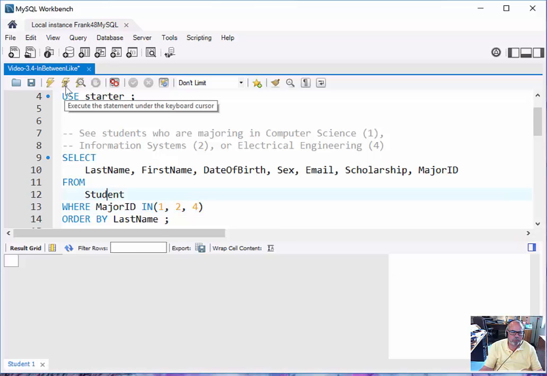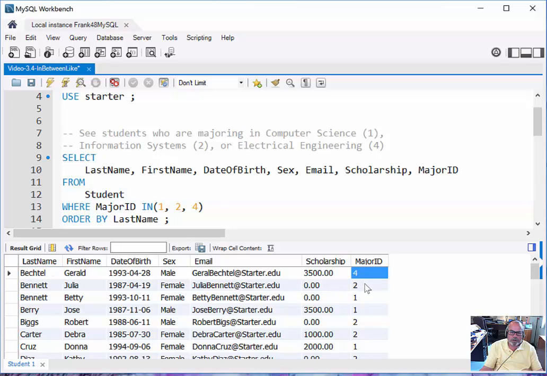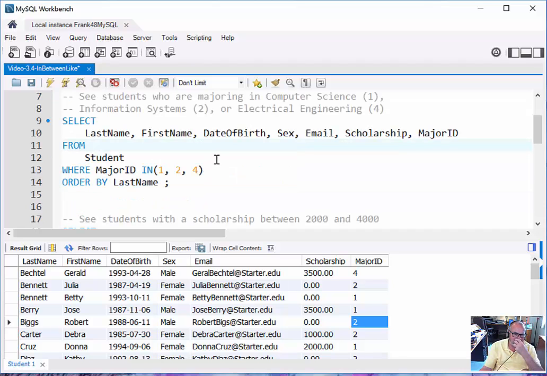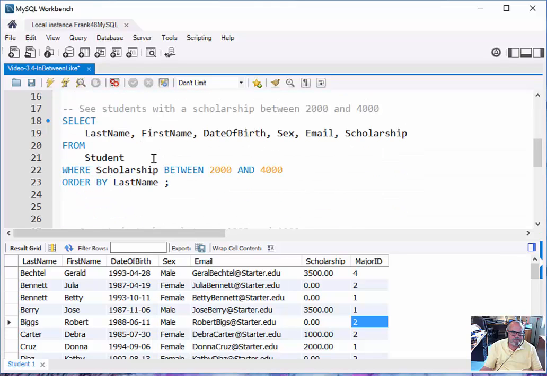So let's run this thing, see what we get. And all of the major IDs will be 1, 2, or 4 in here. So it's just a more economical way of writing out a long set of or clauses. Instead, you just create an in and then put it inside of parentheses. So that's a kind of an or.